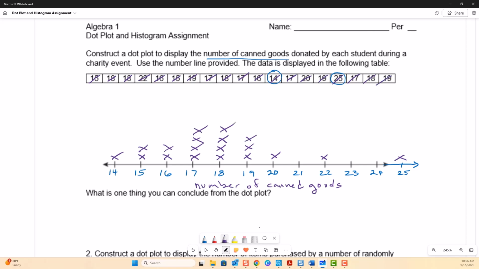Now I can look at my data and see that most of it is below 20. I only have 3 data points that are 20 or above. So one thing that I can conclude from this dot plot is that most students donated fewer than 20 cans.